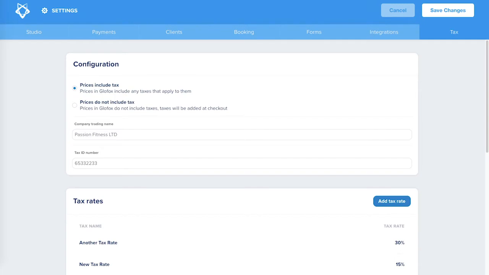If you are new to Glofox, there is a chance that a member of our onboarding team configured your sales tax settings for you. If so, you can skip the configuration setup.